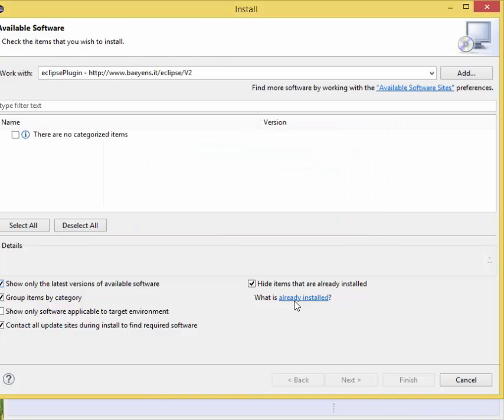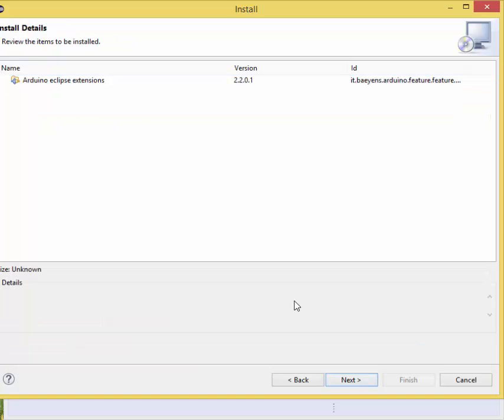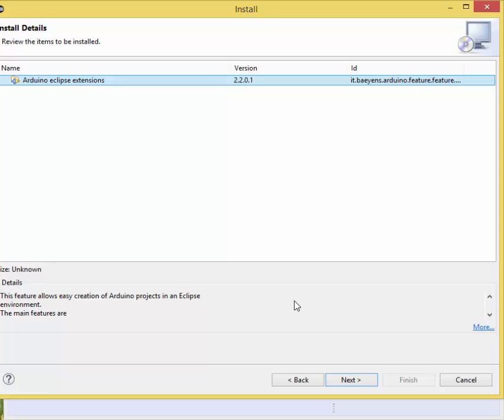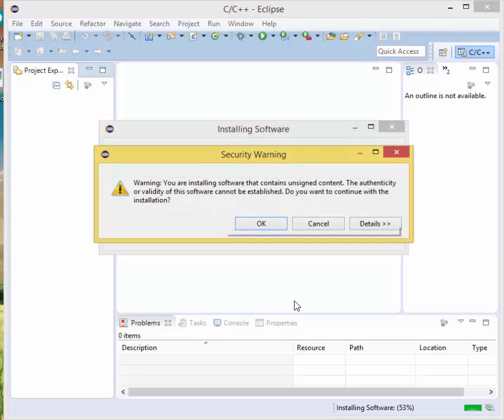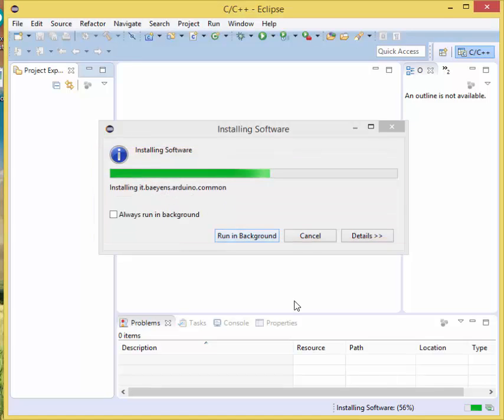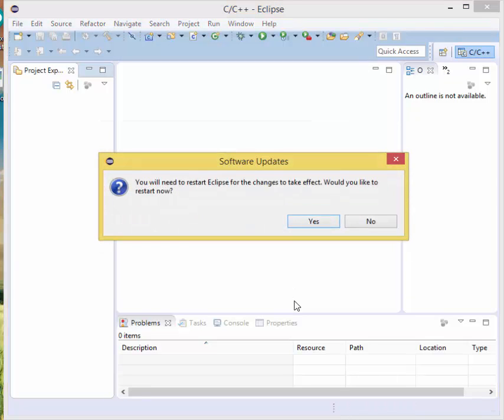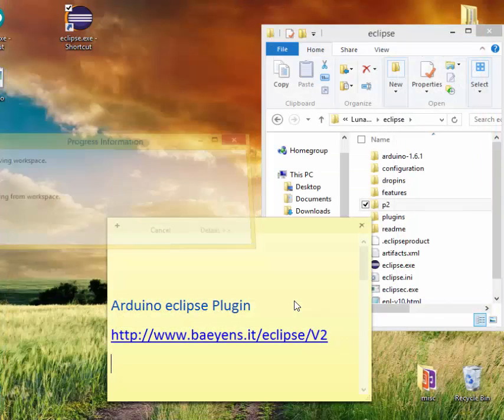Okay, go down here, and click Group Items by Category. You have your Arduino Eclipse extensions; check it, click Next. On the next screen, install details, you highlight it, you see results here, and you click Next there. You're going to have a license agreement. Accept the terms of the license agreement is what we want to choose, and then Finish. It's loading. You have a security warning, that you are installing software that, blah blah blah. We're okay with that. It says you will need to restart, and we want to do that.